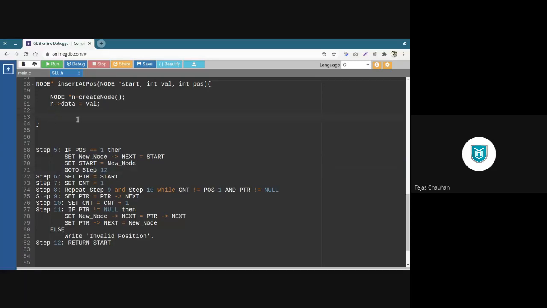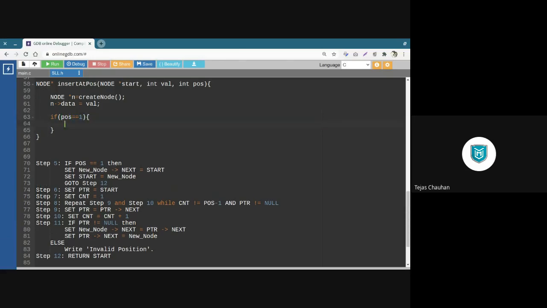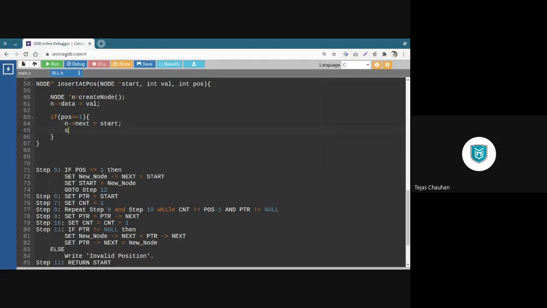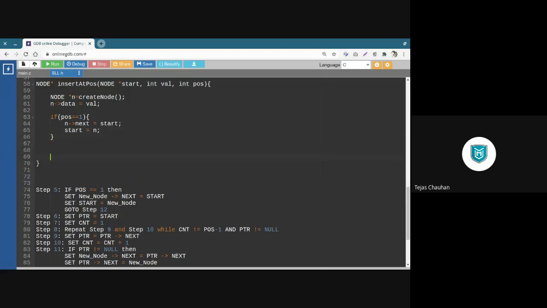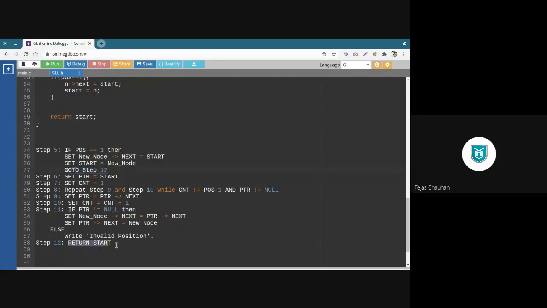So let's have that if condition here. If your given position is 1, user has given POS equals to 1, then what we'll do is we'll set new node next pointer equals to start, and we update our start with new node, and we return start. So we go to step 12 and return start. That's what we have completed here.